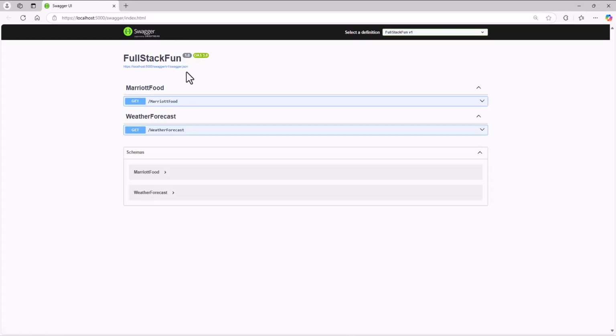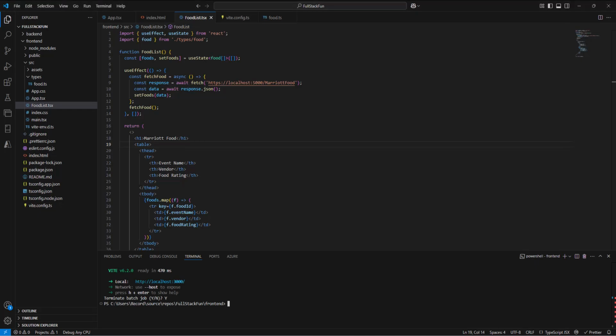And I'll just point out here, there's nothing you need to do on this side. Once it's running, it's serving both the Marriott food and the weather forecast. And it's a RESTful API, we call it. It's just sitting out there waiting for something to come grab it. Okay? In this case, we're using React to go grab that data.